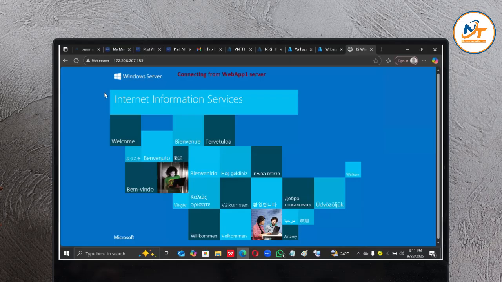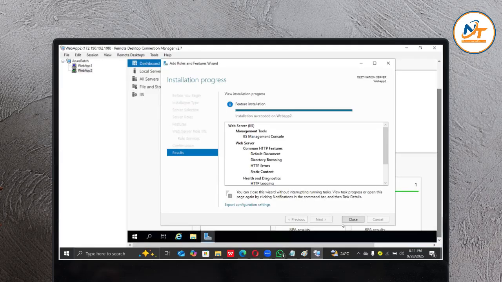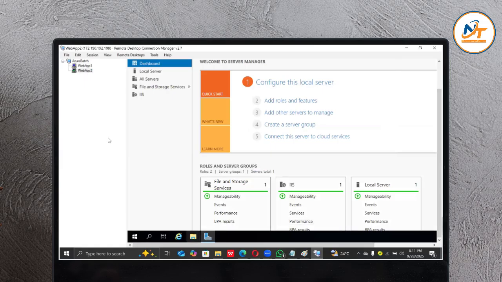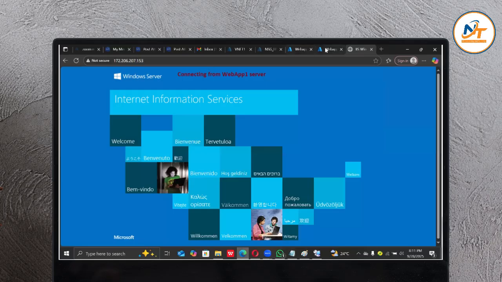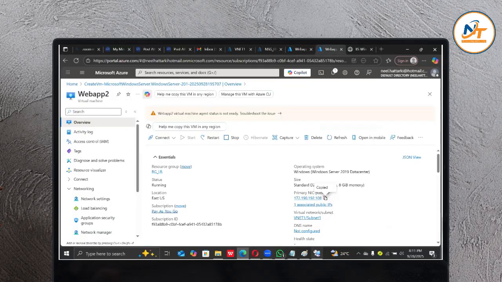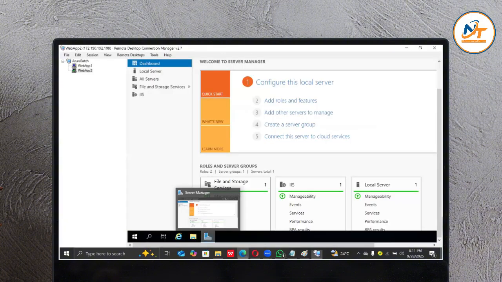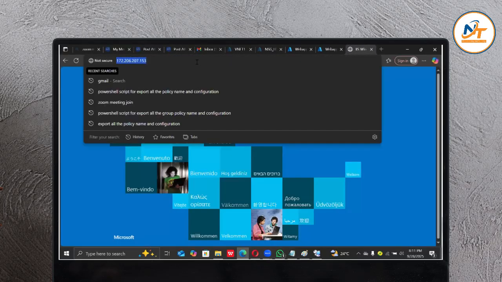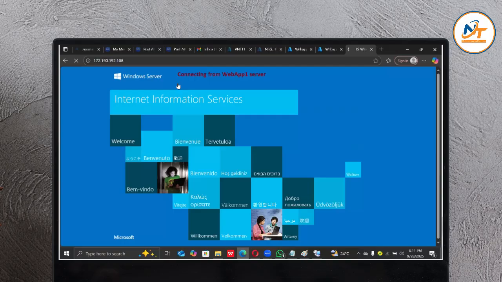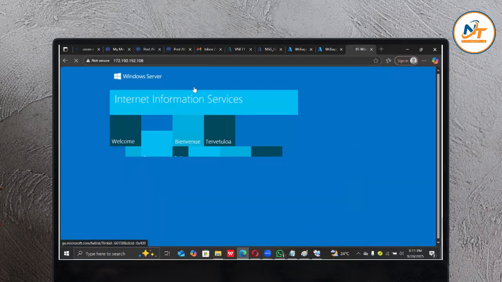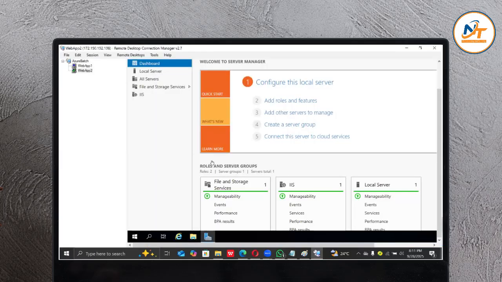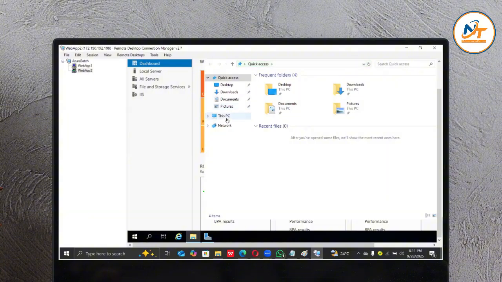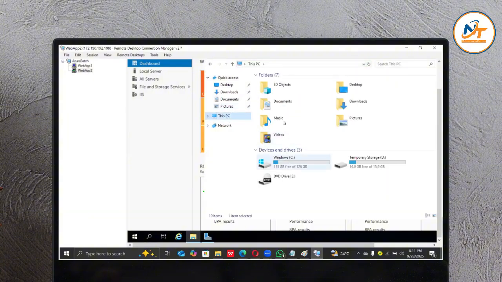Now quickly go to the second machine, close this, and do the same things. What is the IP address of my second server? Also try accessing this public IP address. Hit enter, it's coming, right? It's connected to web application 2. Now let me change it in inetpub.